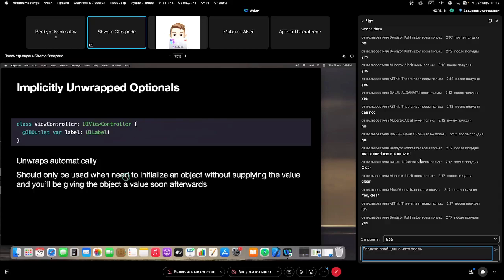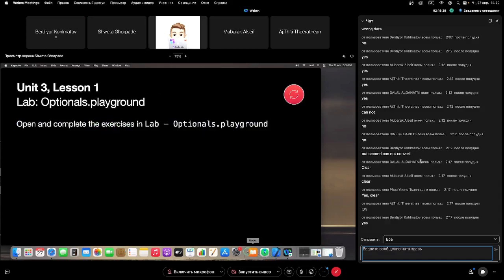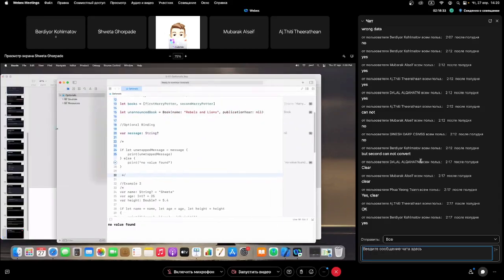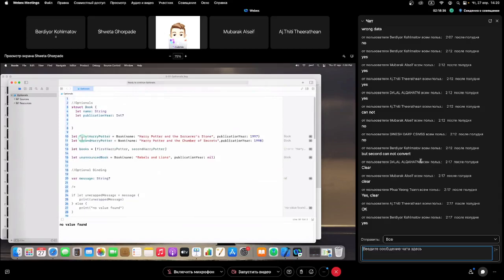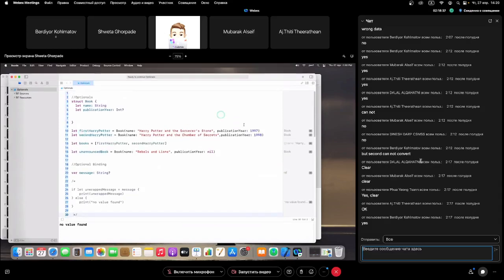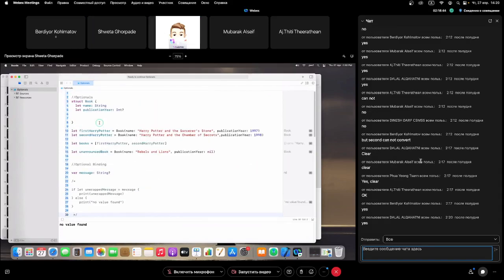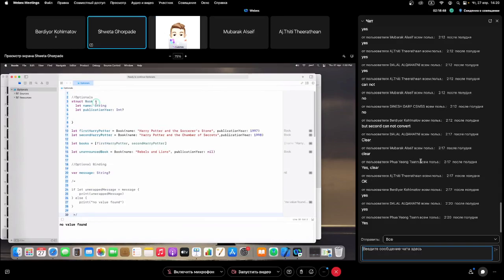Now let's quickly demonstrate some examples regarding optionals so we will get a clear idea. I hope the screen is visible and the font size is also good. Yep, it's good.